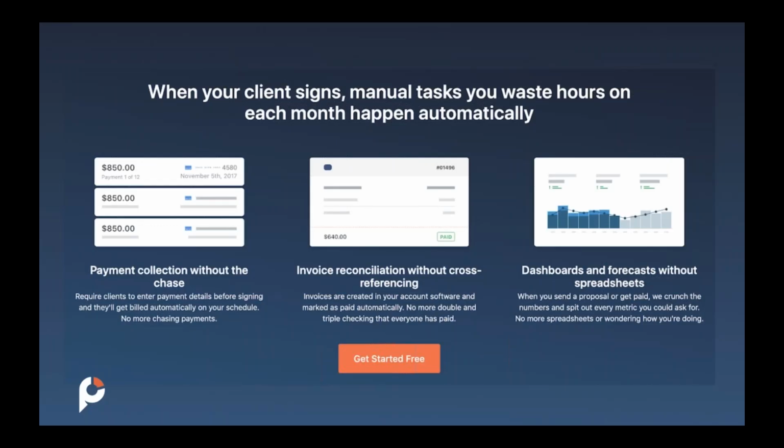So what are the really key benefits to all this? Well, you're not chasing clients for payments anymore. You've actually taken care of this before you've even started doing any work. Before you've started working and setting up their jobs, doing their tasks, we're automatically collecting these payments in one hit.